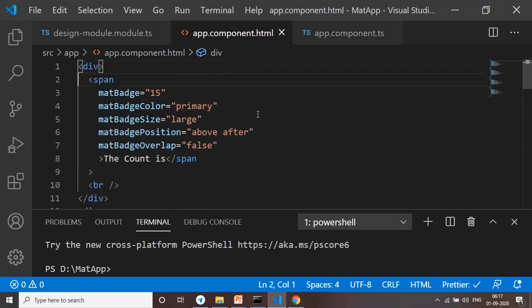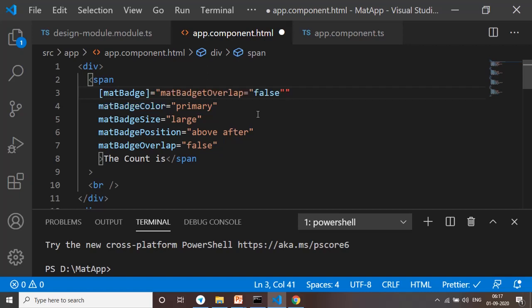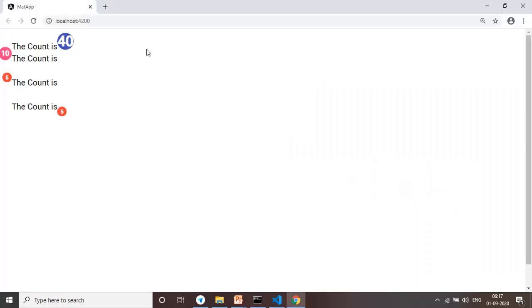So for the first badge, instead of using this value directly, I want to use the property binding. So property binding will help you to assign the value of some variable from the class to the badge. So we are binding the value of user count to this badge. So now I'll find the 40. Now that's all for the badges.